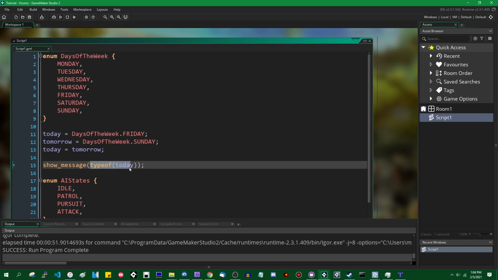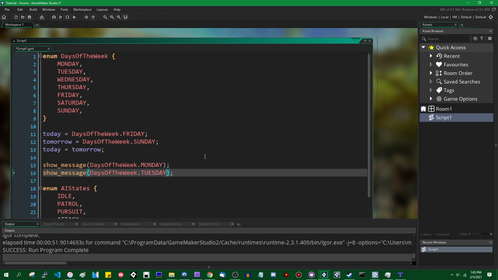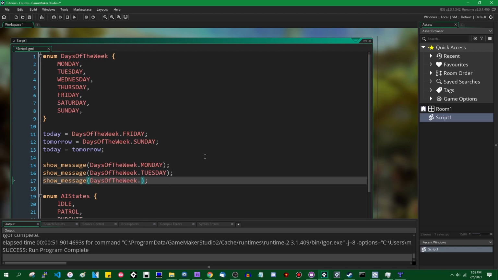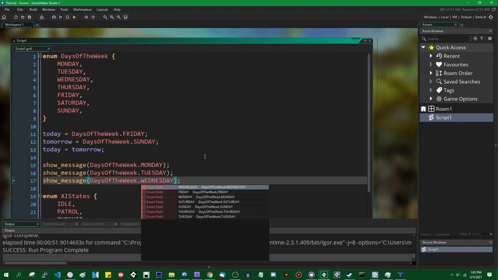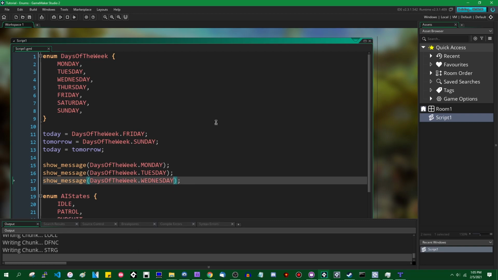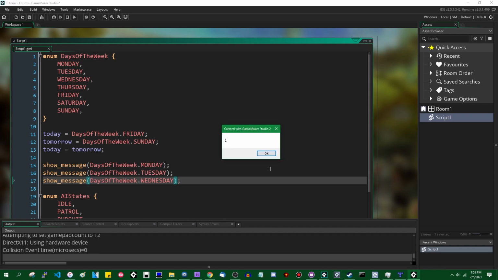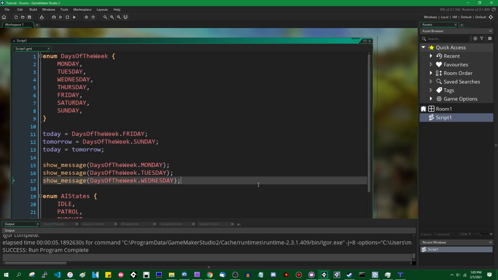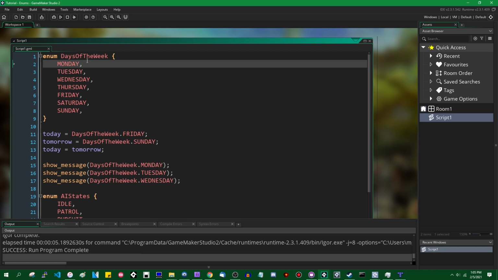If I were to print out a series of these in sequence, days of the week dot Monday, let's do Tuesday next. We can do Wednesday after that. We're going to see that we're getting 0, 1, and 2. Indeed, like many things in computers, these are indexed from 0. So the first element is index 0. This is more or less arbitrary.